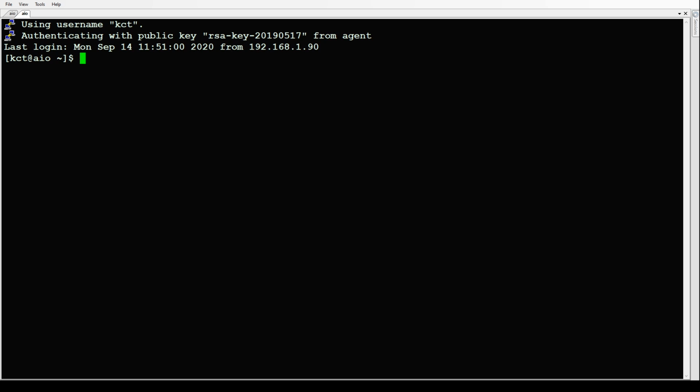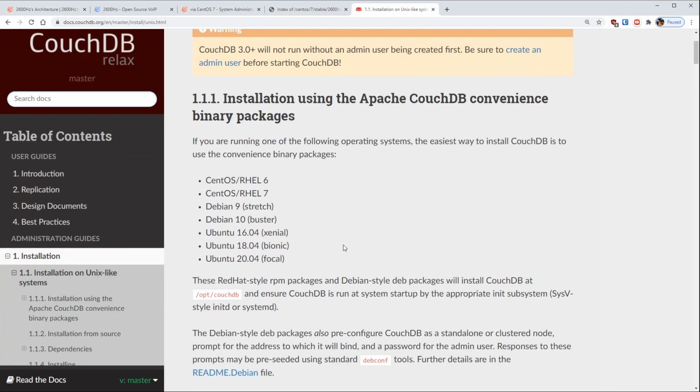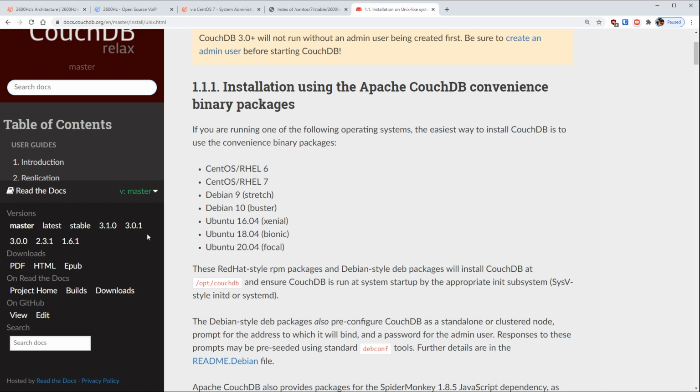Now let's head over to our browser where we go to the CouchDB install. Now, I know the latest version of CouchDB is 3.1.0. We are going to want the latest version of 2.3.1, most likely. If you do want to run version 3 or try running version 3 or later, you may want to look at running it on its own server instead of on the all-in-one.